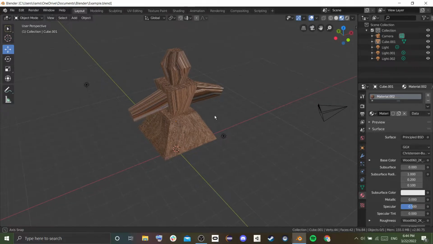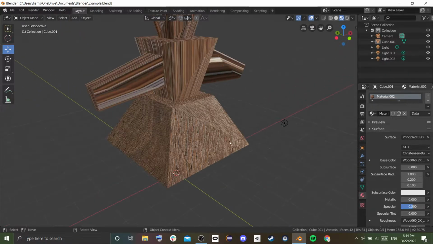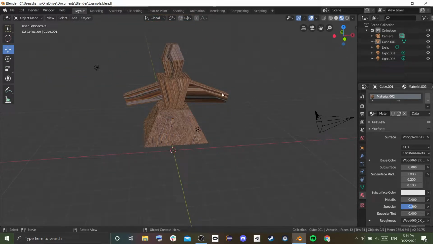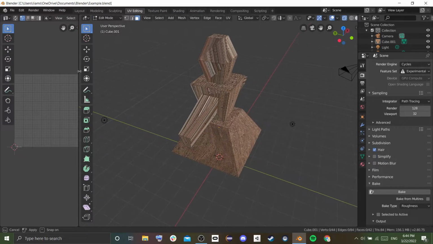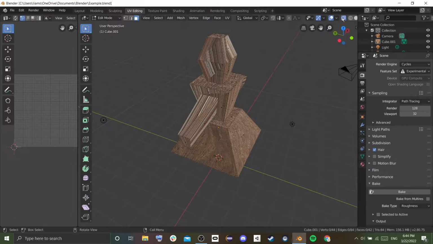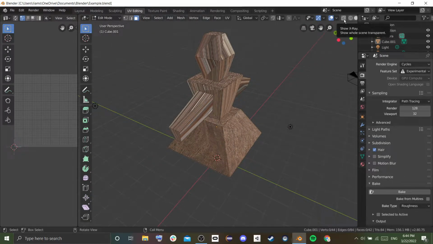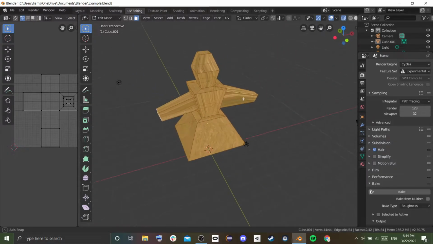So to start off, here I have a basic example model that I've made with a wood texture applied to it. So the first thing that you're going to do is go up to your UV editing tab, and you want to make sure that you're in edit mode, and then come over here and make sure that this tab is checked. This tab lets you see through the model, so make sure that that's on. Once that's on, just drag and select all of the faces of your model.